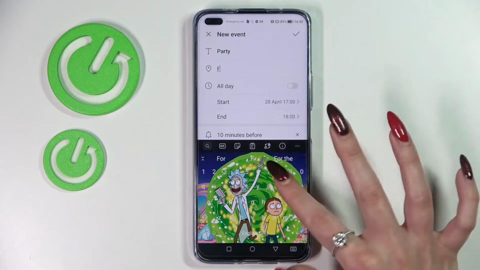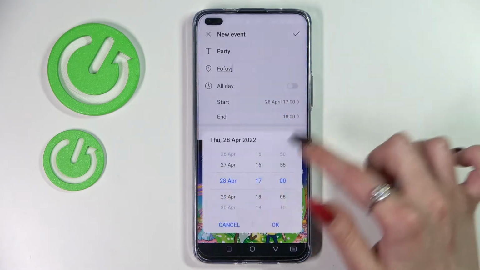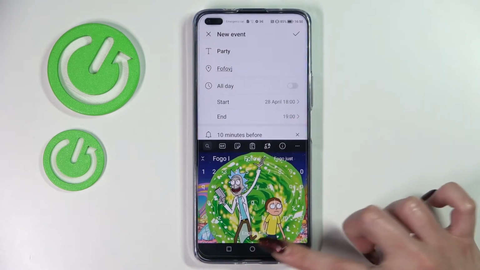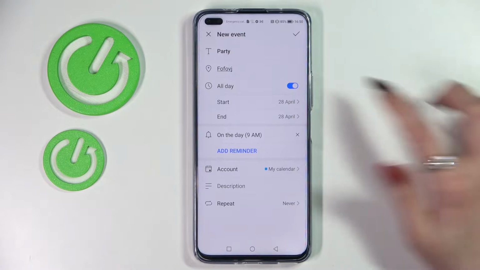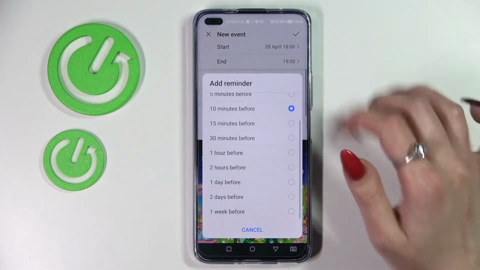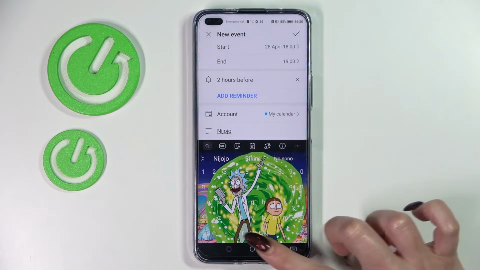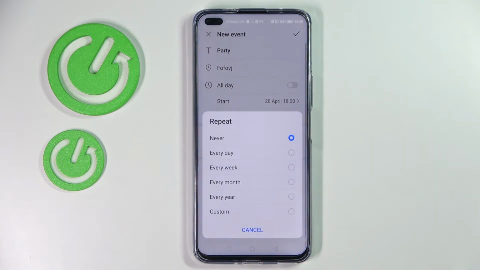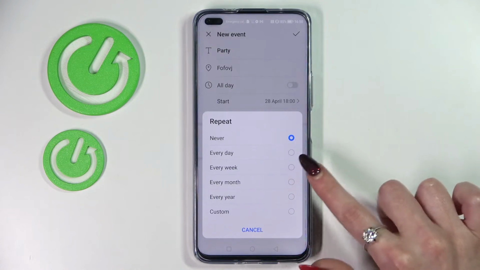Pick location over here. Select starting hour or ending one. You can also disable this feature by tapping on the switcher next to All day. Over here, take notes, set up notifications, minutes, hours, or weeks before, and even tap on Repeat and select one of those options if you want your events to repeat, for example, every day.